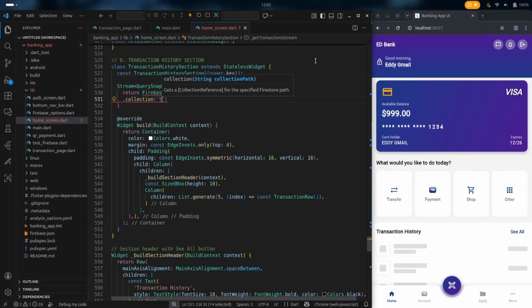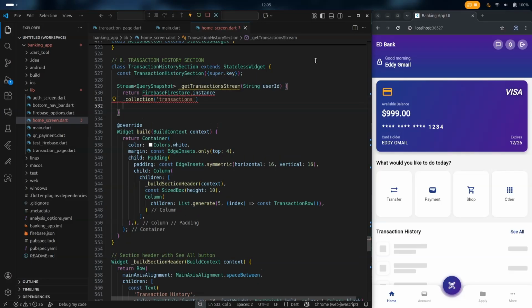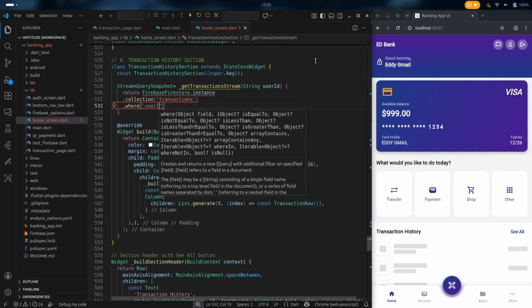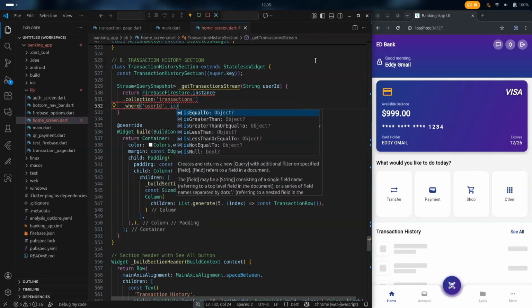This is similar to what we did in the transaction page. It creates a stream that listens to Firestore. We're limiting it to 5 transactions. This gives us a little buffer for sorting without needing a Firestore index.